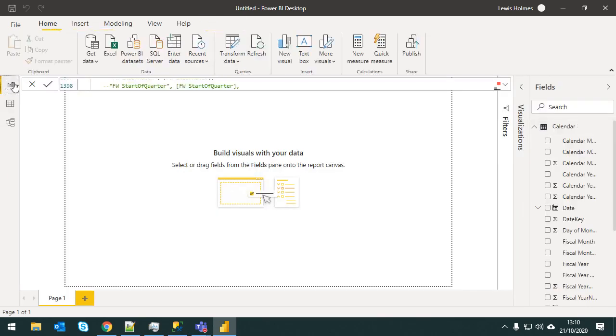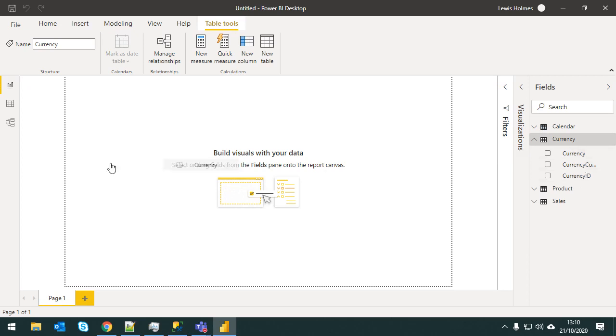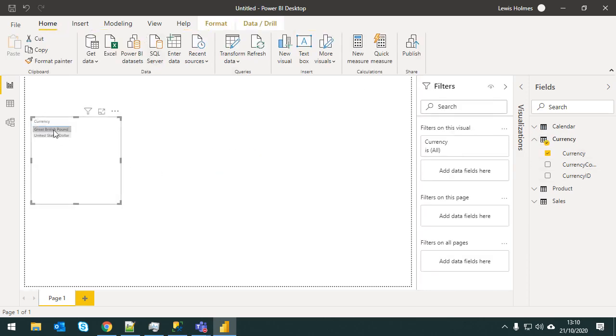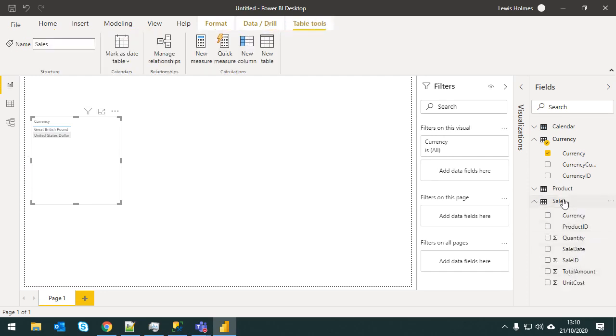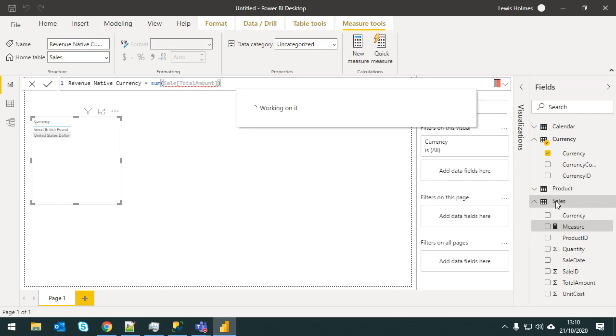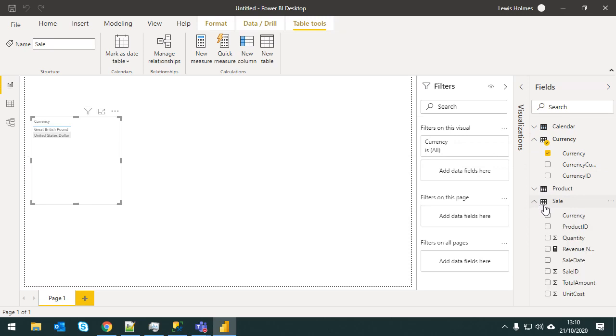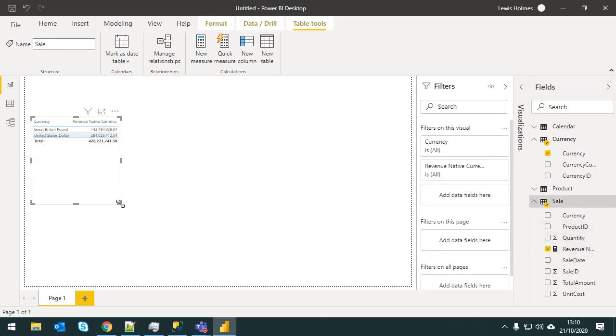So to illustrate the problem we've got now, I'm going to bring on the currency and perhaps the currency name, which is this. So this is Great British pounds, US dollars, and we want to know the total sales. So I'm just going to create a new measure quickly. And I'm going to call it revenue in native currency, say, and I'm going to copy this in case it all goes wrong. So this is a sum of the sale amount, and it's already gone wrong because I didn't call that sales. Okay, so we've got the revenue in the native currency, and here we go.